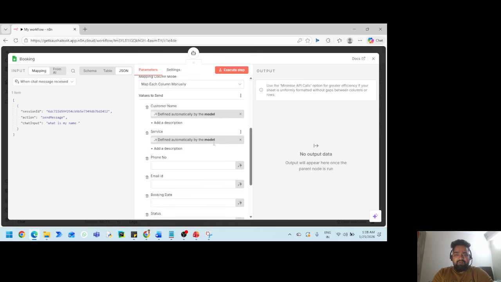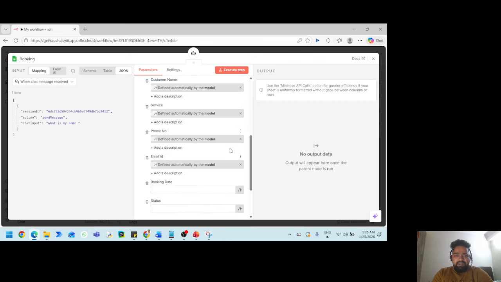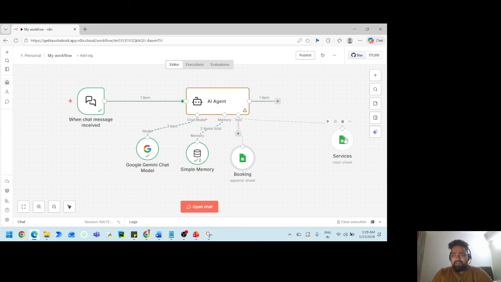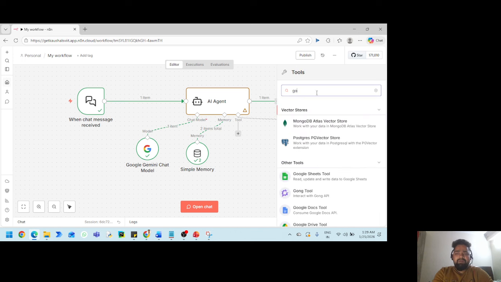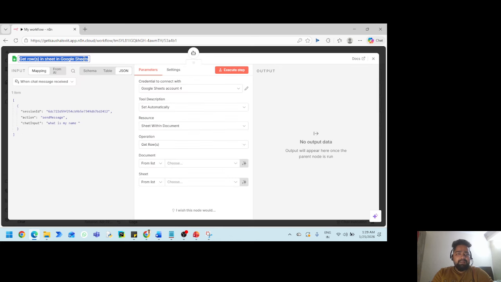The expression is defined automatically by name, customer name, service, phone number, and email address, and leave it. That's enough information. Now, two tools we have already added, booking services, and the third tool we have is FNQ. It also exists in the Google Sheet. So we'll put the name FNQ, and the operation will be get row, because again we have to fetch the data on the basis of input information.